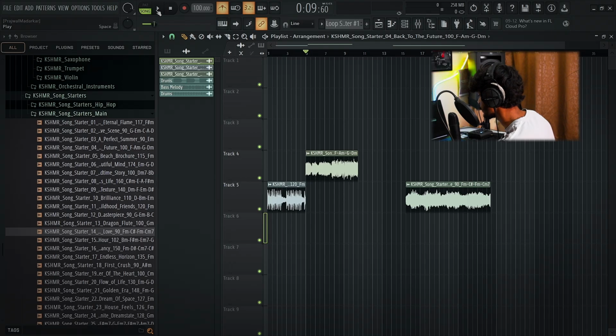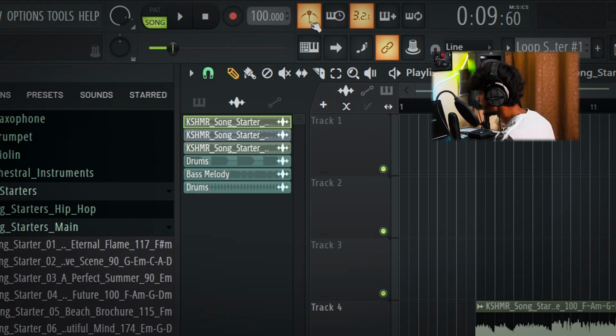Let's hear it now. You can see how the sample is playing before the metronome comes. So that's how important it is to set your tracks to the tempo of your project.